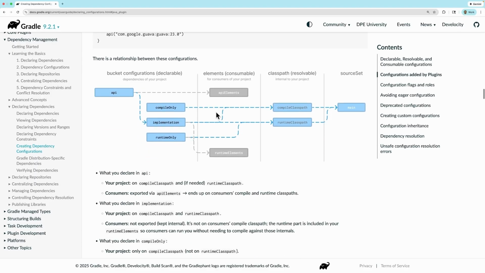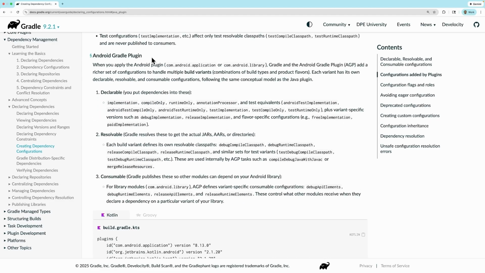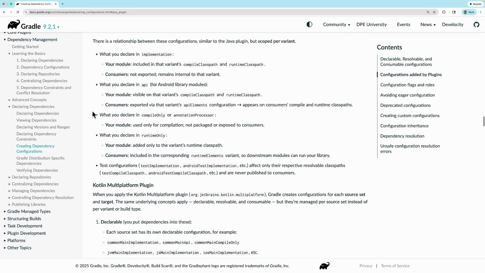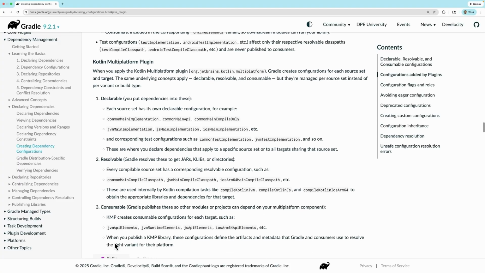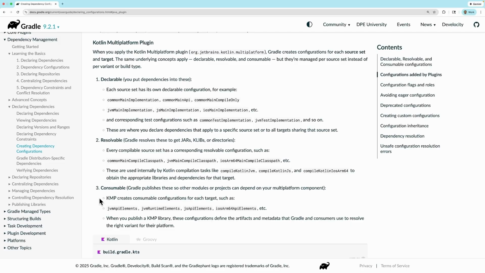If you are working on an Android project, and apply the Android Gradle plugin, you would see different declarable and resolvable configurations available. Similarly, if you were working on a Kotlin project and applied the Kotlin multi-platform plugin, you'd see these declarable and resolvable configurations. Note that in addition to resolvable and declarable configurations, there is a third type called consumable configurations. This is for more advanced use cases, which will be covered in another course.